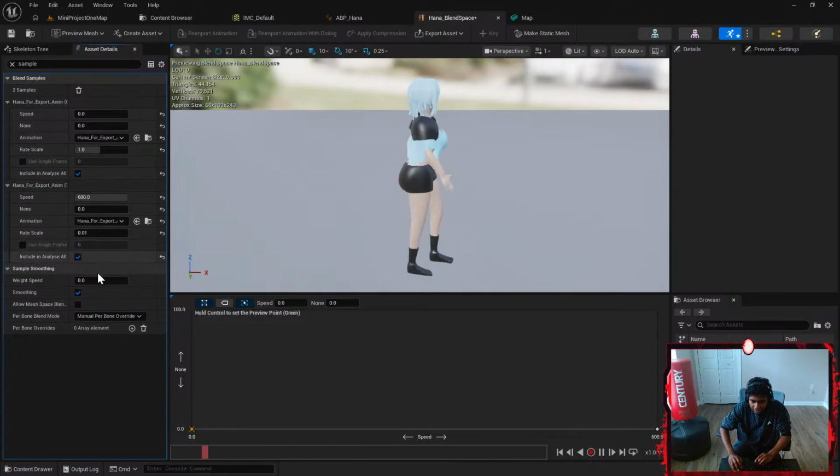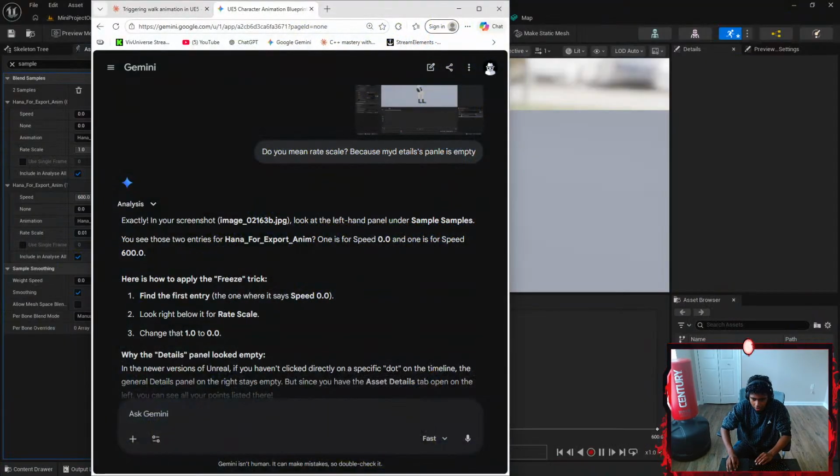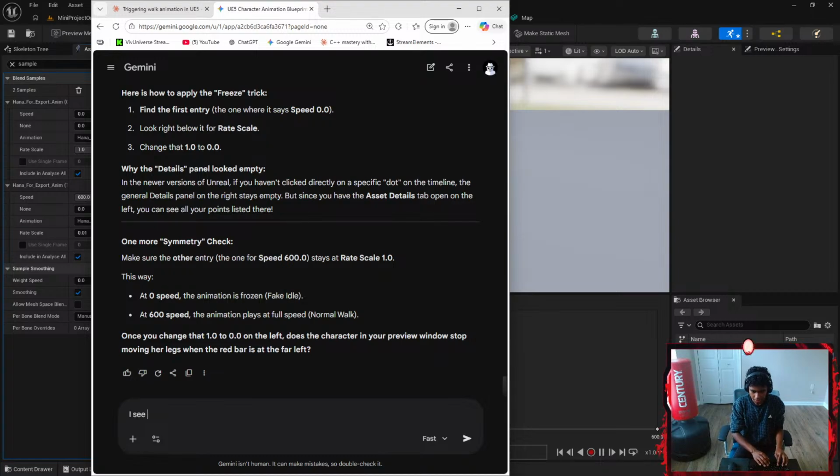What the, I see one rate scale here for my sample smoothing. I see one here for my sample. I see 2 rate scales. I didn't really need to do that last time. Let me say that I see 2 rate scales. One more symmetry check. Make sure the entry for the 600 rate is scale at 1.0. This way, at 0 speed, the animation is frozen. Fake idle at 600 speed, the animation plays at full speed. Normal walk.